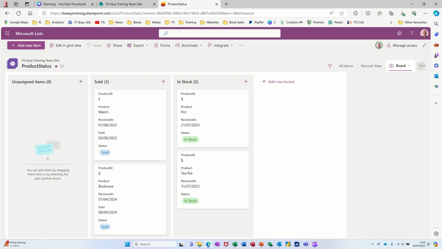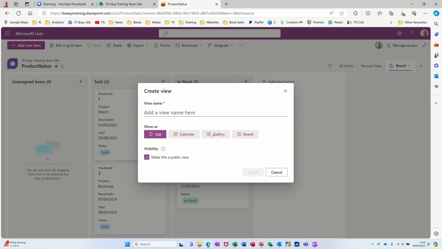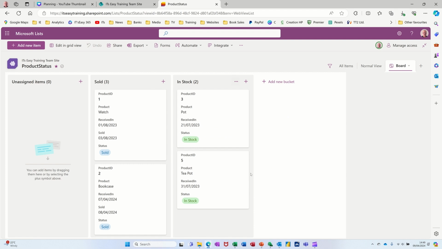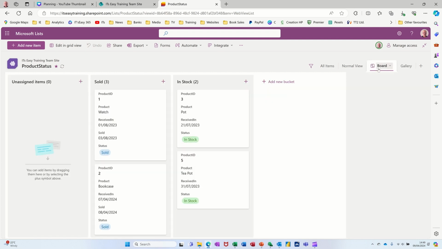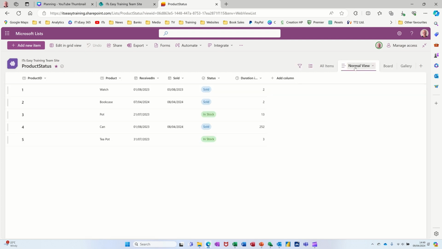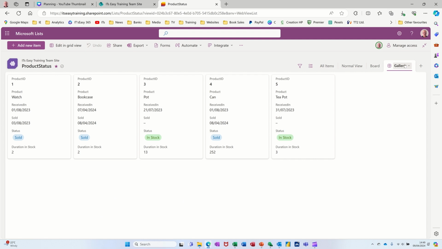Now if I click on the plus again and go for gallery, click on gallery view, I'll call it gallery. So gallery, and then I'll click on create, and you'll see that it just looks like the board view, but side by side. So there's the board view, which is grouped. There's a normal view, which is a list. There's the gallery. Now the other one in there was the calendar view.